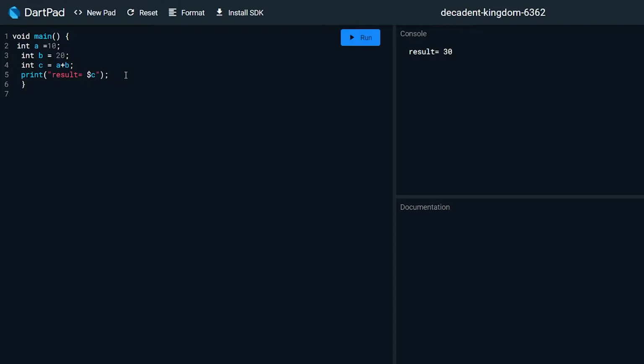So if someone else comes to our program and wants to add some different numbers, he has to write the same lines of code again. Like he has to again initialize int d equal to 30, int e equal to 40. Then he has to perform the addition again, int f equal to b plus c. Then he has to print the result, then run. Then he sees both results. So here we can see that these lines of code are repeated again and again. If we want to add some more numbers, we need to repeat these lines again.